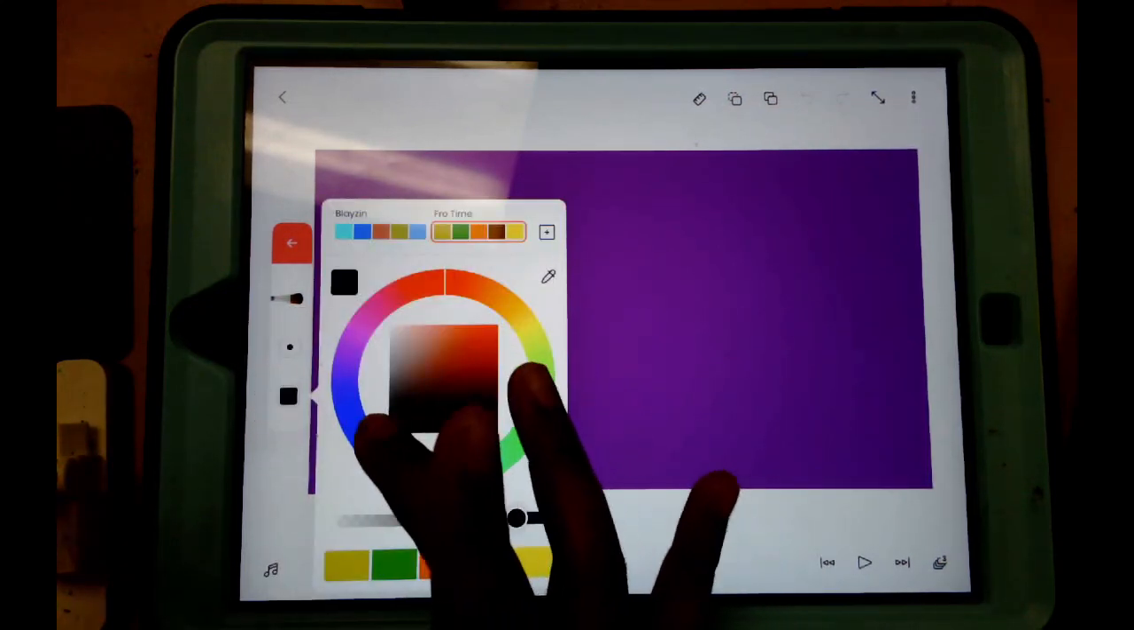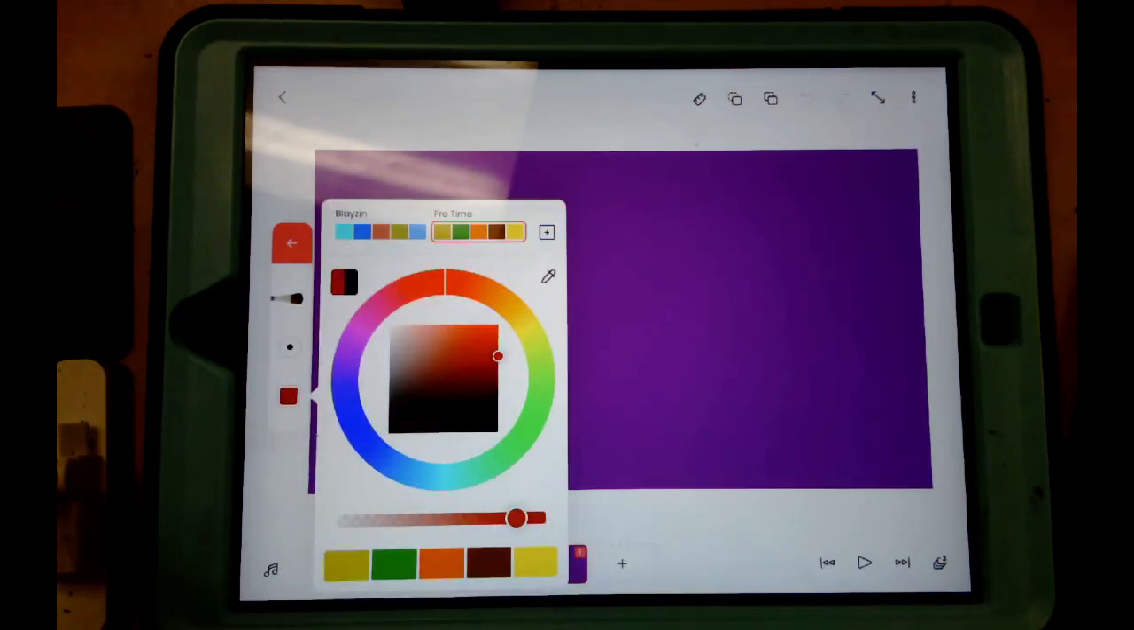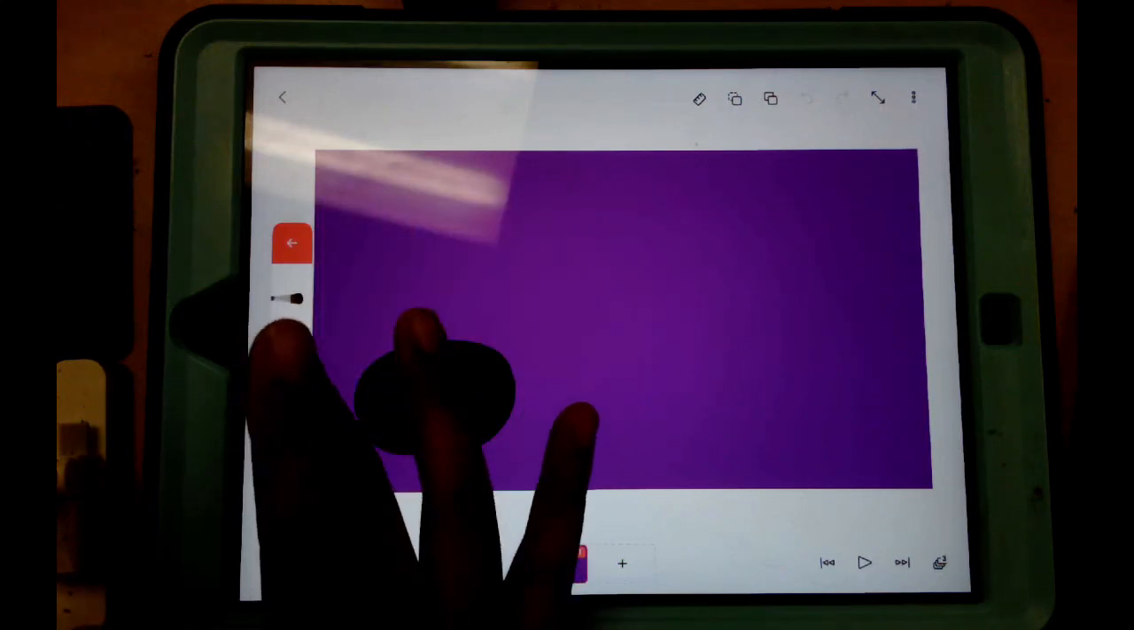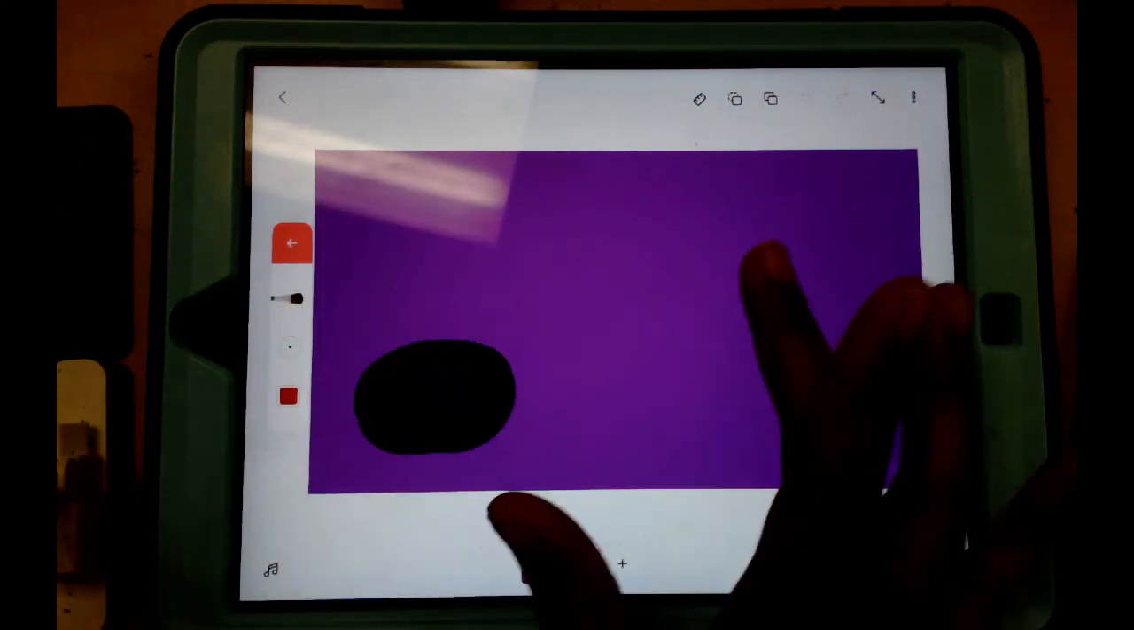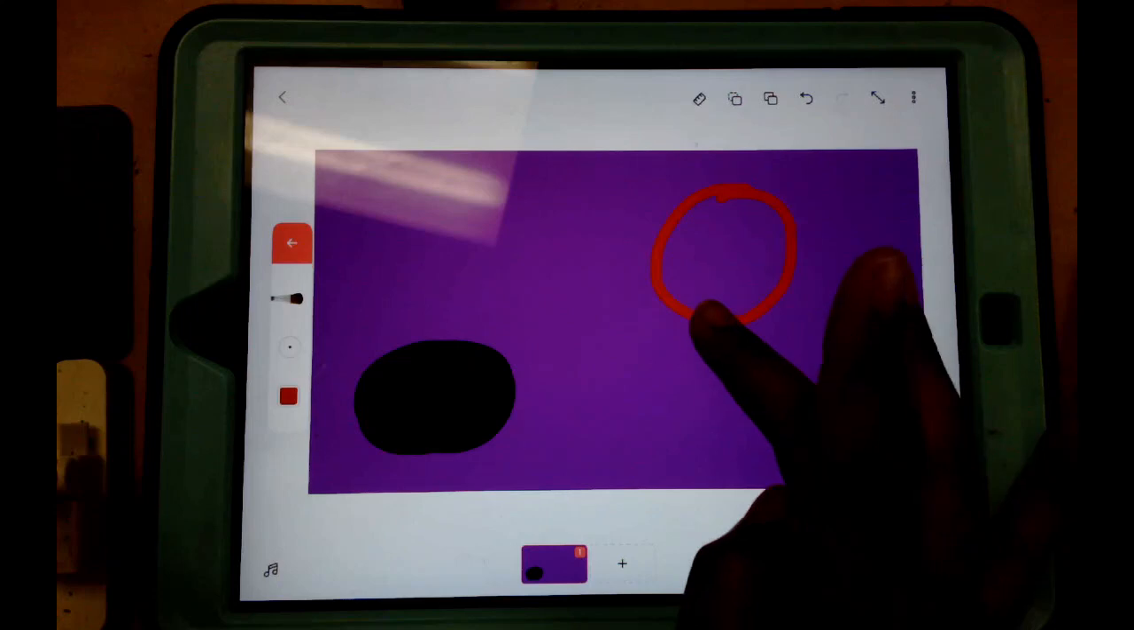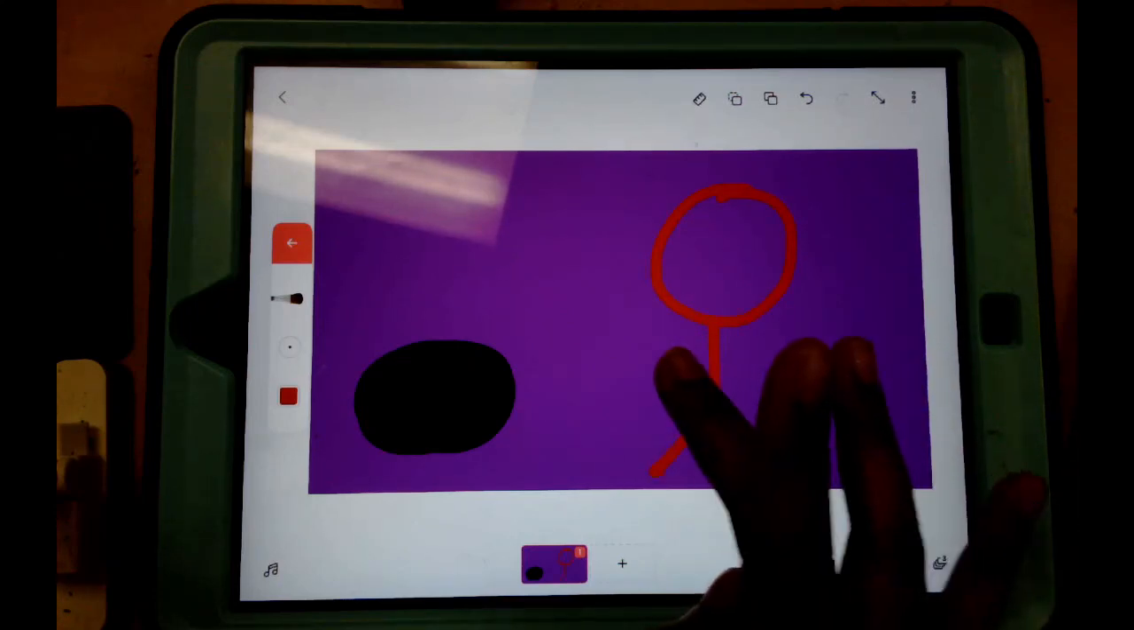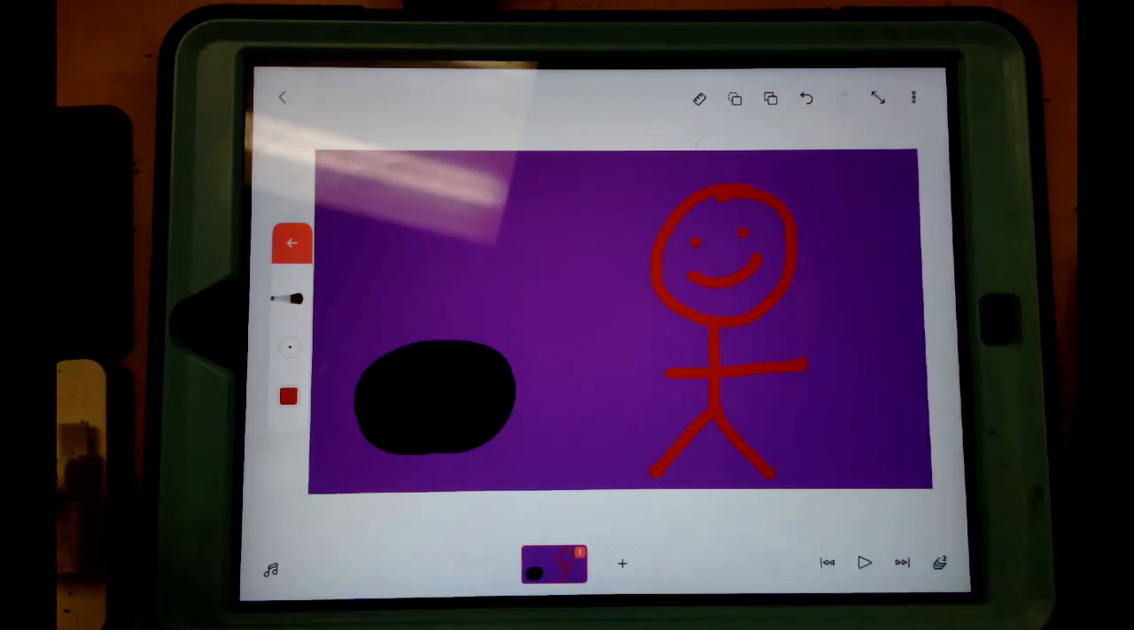I'm going to draw a stick figure. So I'm going to choose the color red. I'm going to allow my paintbrush to be a little smaller. And I'm going to draw my stick figure. Okay, a happy one. So now I have my 3 layers in one picture.